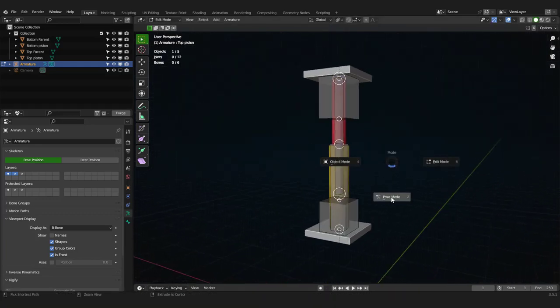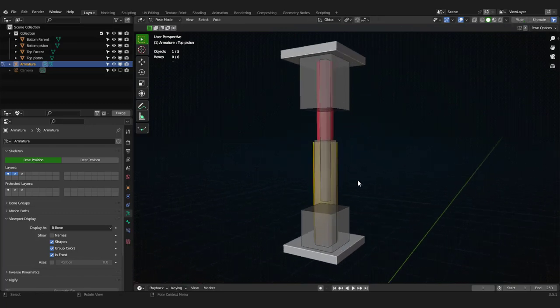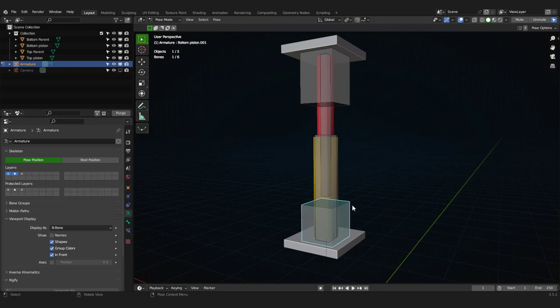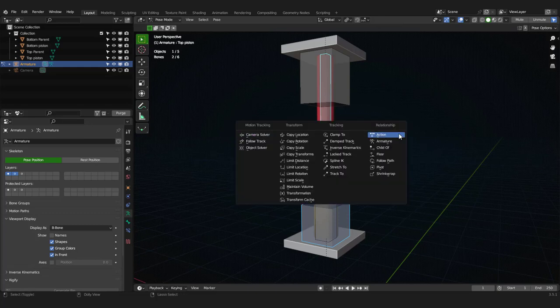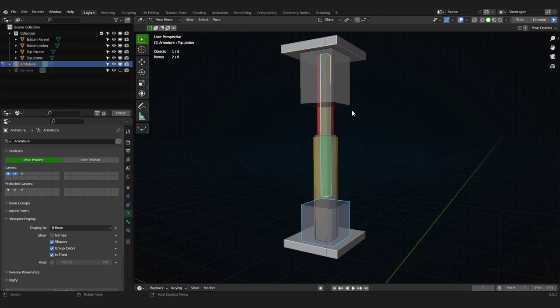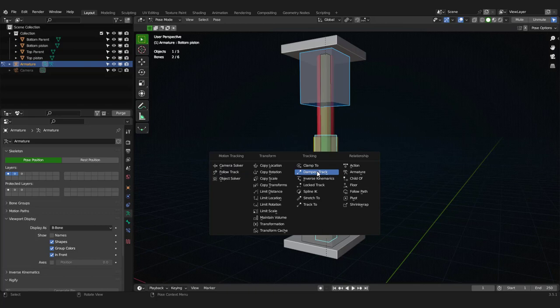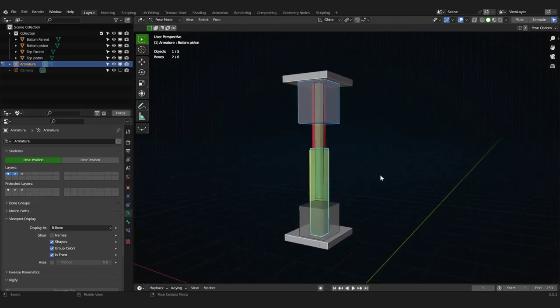Alright, let's go back to pose mode now. So what I explained earlier is we select the lower duplicates, and then we select our top piston. If you are not sure about the bone I'm selecting, try and check this place to be sure. So let me start again. The bottom duplicates and the top piston, then press Ctrl Shift C and dump track. Then we select our top duplicates and our bottom piston, Ctrl Shift C and dump track. And that's what we need to do.